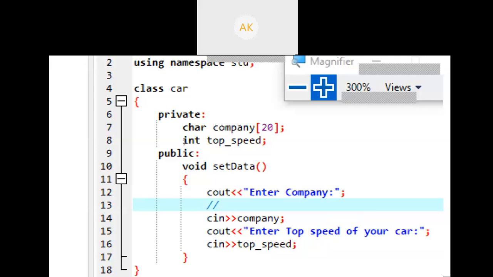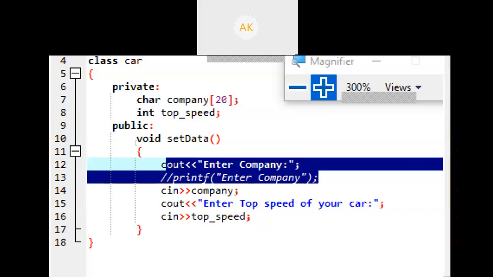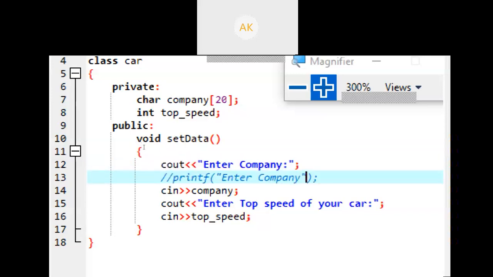In a C program, you write printf as enter company. In the same way, in C++ you will write cout, means console out. The meaning of this line and this line are the same. In C we use the function printf, followed by your message. In C++ you will write cout, console out, and your message.